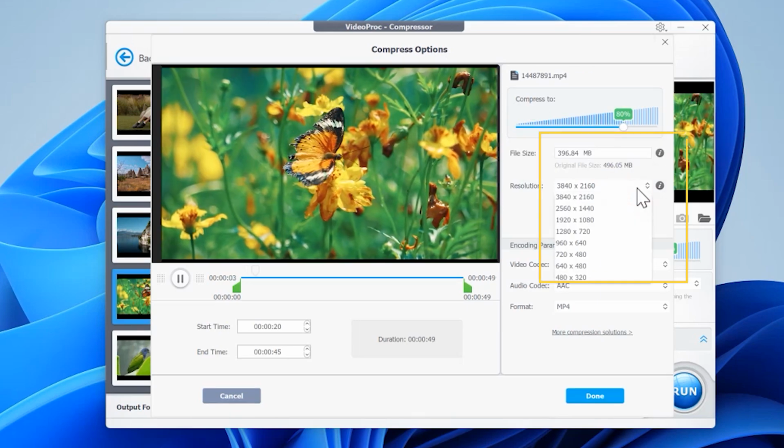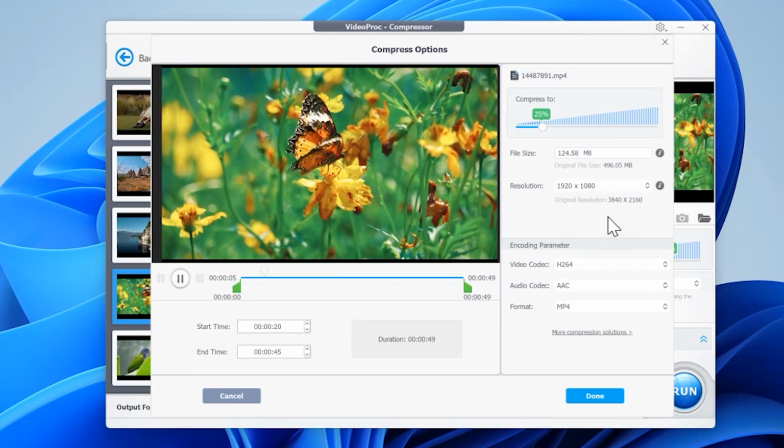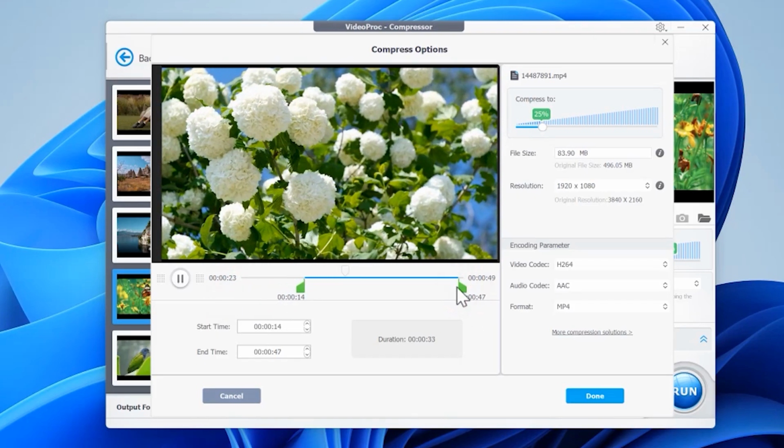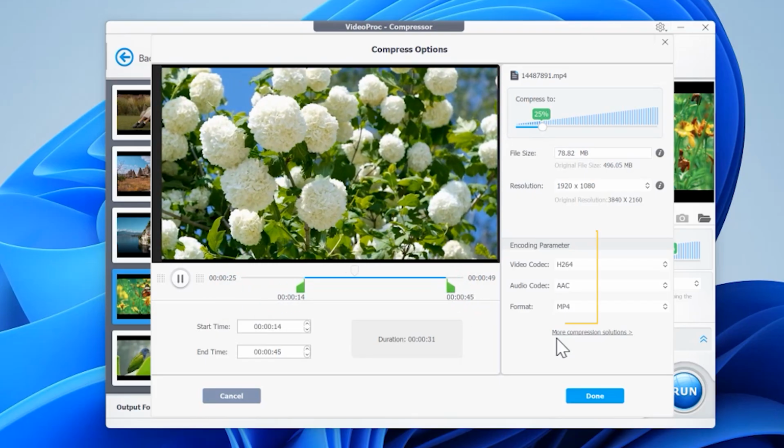Downscale the resolution to shrink the file even further. Drag the trim handles to cut out unwanted parts and reduce the file size. Keep the default encoding settings or tweak them as needed.